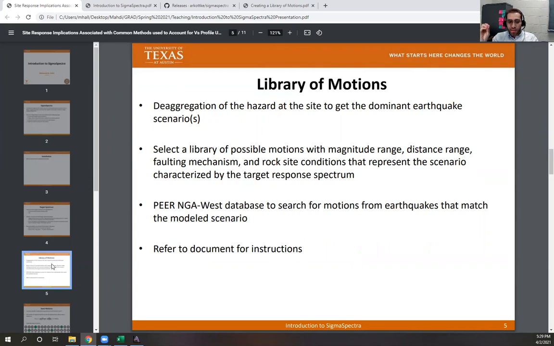If the hazard at my site is driven by an earthquake with a magnitude of 7, I want to select earthquakes and design for earthquakes that have similar magnitudes. I don't want to select in my design earthquakes with a magnitude of 5. So that is why you have to perform the deaggregation, get the dominant earthquake scenario at your site, and then select a library of motions with magnitude range, distance range, etc. that match the scenario revealed by the deaggregation, and we will talk about this more.